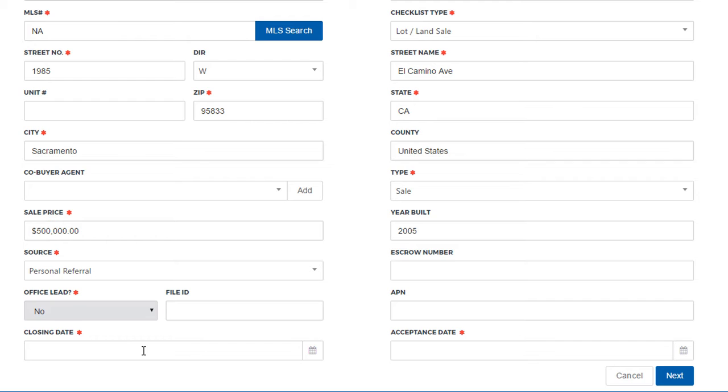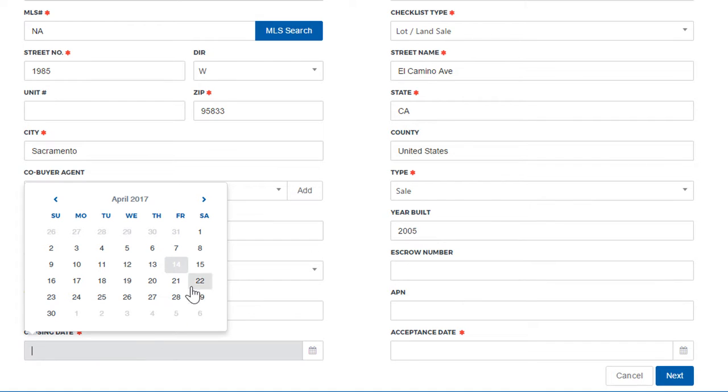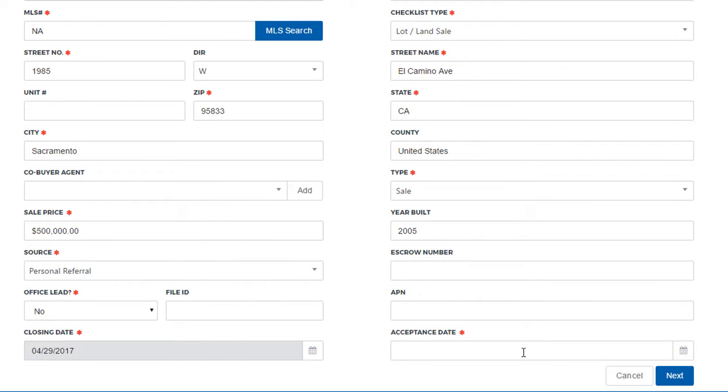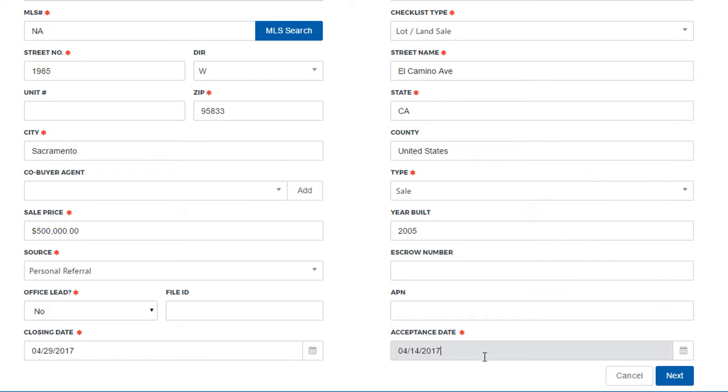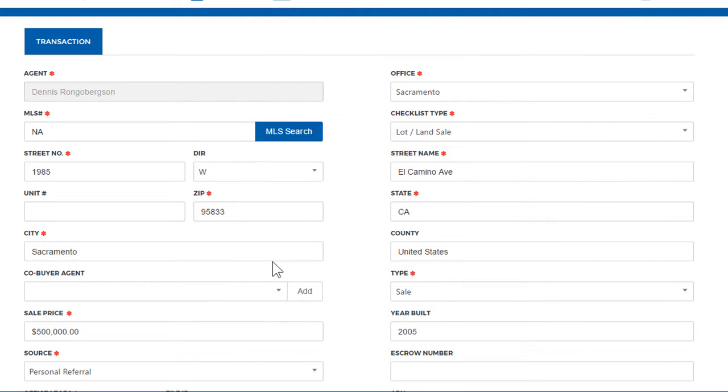Don't panic about the closing date. This is not final. This can be changed later because chances are right now you don't know exactly when it's going to close. So I'm going to click this closing date field and just choose my estimate. Essentially to the right is acceptance date. Also, you can estimate this as well. This can also be changed later once you have a confirmed acceptance date.